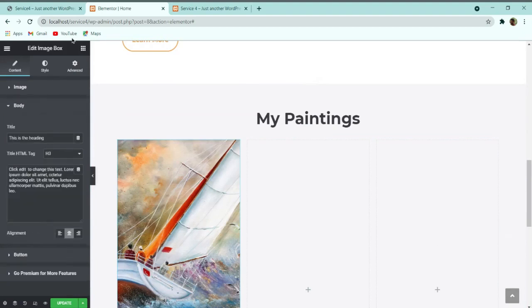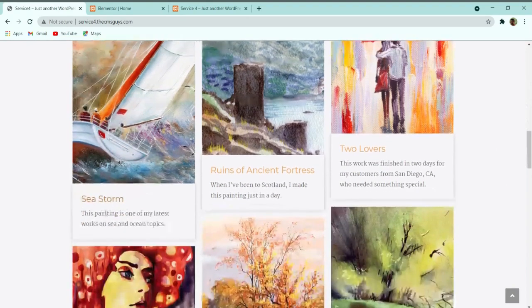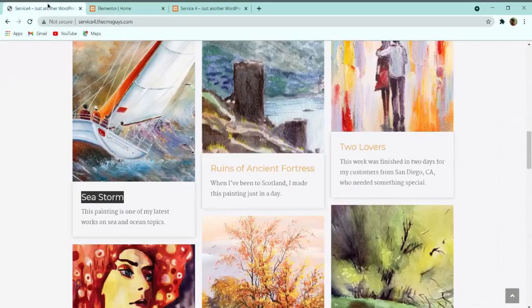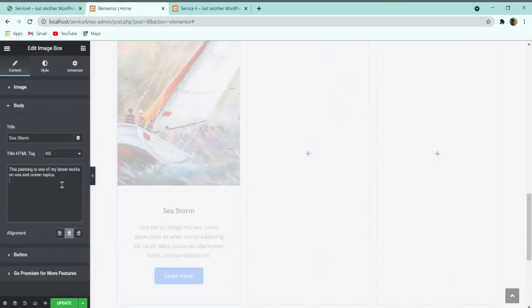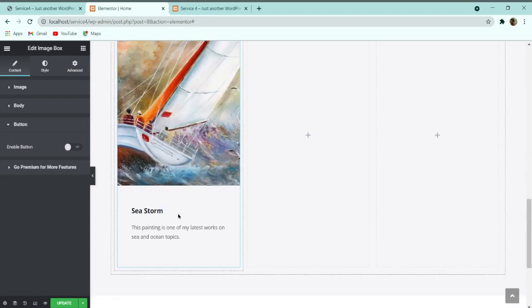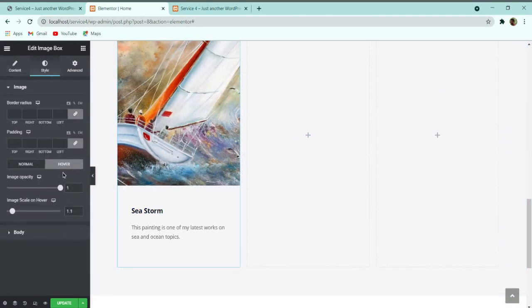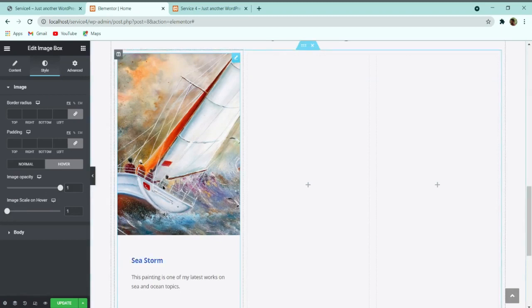After that, here in this body part, you can add this content. So first let me copy this C storm, and title heading I will give it C storm, and then let me copy this text, and here I will paste it. After that, make the alignment to left, and then just disable the button because we don't want the button. And then go to the style, and here hover, you can see that image scale on hover. When we are hovering over it, it is zooming, so you can make it off over here.